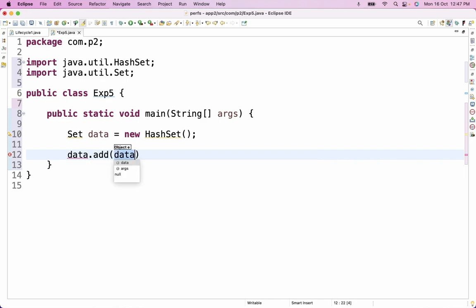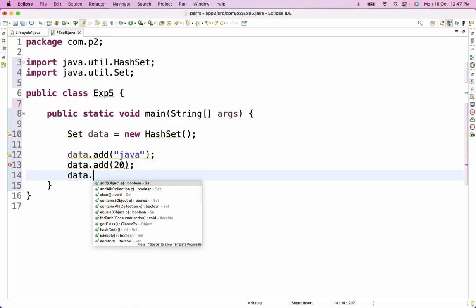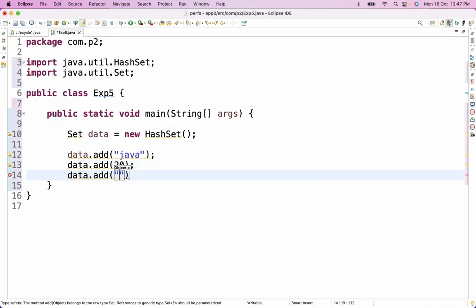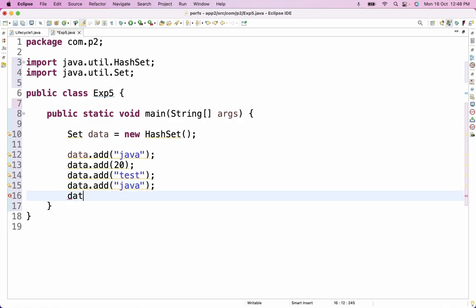Data dot add method. So here you can add any type of records. As a raw type, we can add any type of data. It won't allow duplicate data, you can check it. Java is already there. Again, if we add Java, it won't add the duplicate element. Data dot add method.